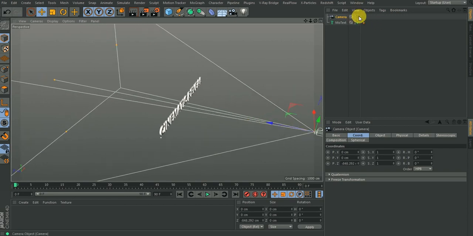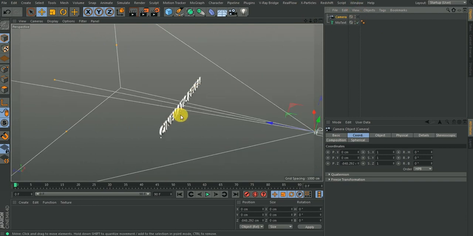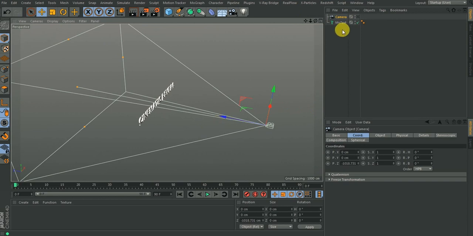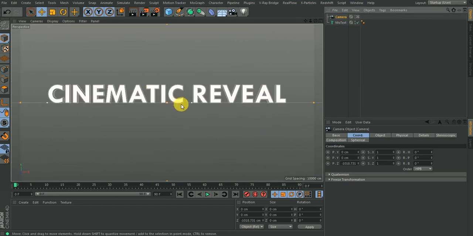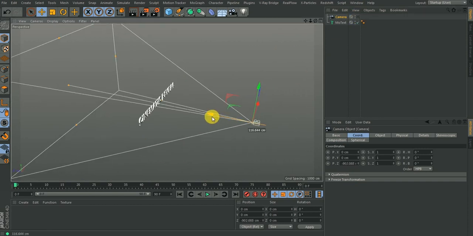So I go back to the camera. This is what I'm going to have. I could bring this out a little bit more. So I have this cinematic reveal. Let's look at the animation. But before I start with this text, I would want to animate my camera. So I will start my camera from here.